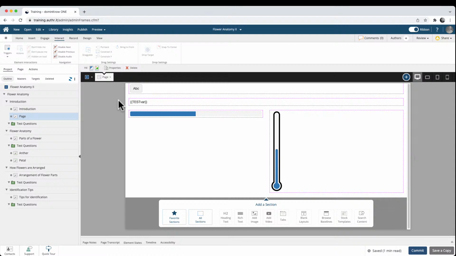So now that that's all been worked out, let's go ahead and rebuild this page from scratch. So we will come over here. Let's go ahead and add a new page.